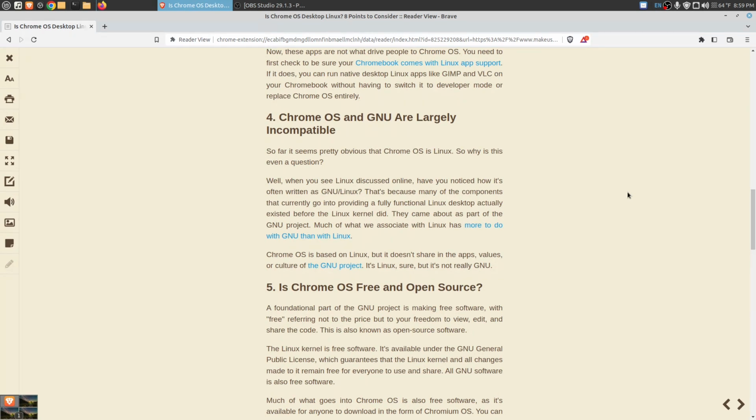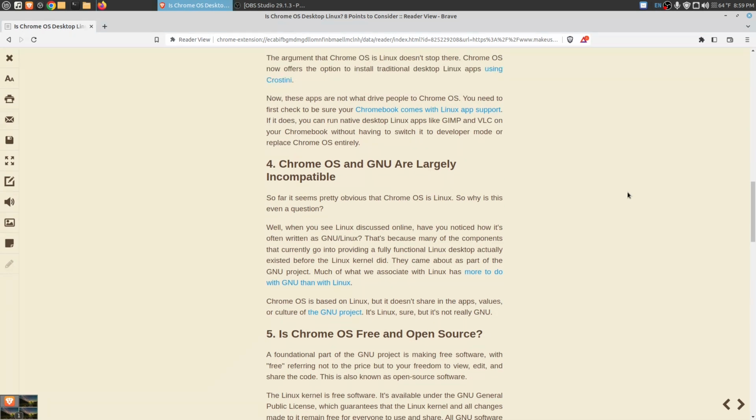All right, so Chrome OS and GNU are largely incompatible. So far, it seems pretty obvious that Chrome OS is Linux. Well, when you see Linux discussed online, have you noticed how it's often written as GNU Linux? That's because many of the components that currently go into providing a fully functional Linux desktop actually existed before the Linux kernel did.